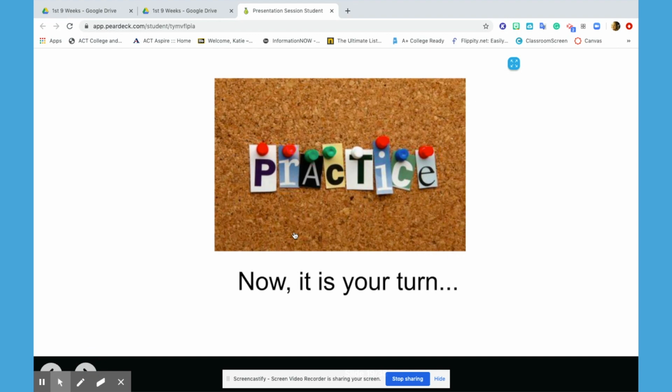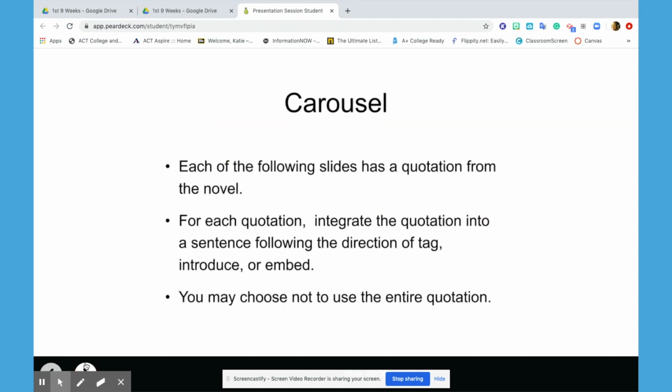And then finally, the practice. So for our training purposes, we're using a Pear Deck to practice. But when you do this in your classroom, this is where you will want to incorporate the carousel, and you'll have the big chart paper and you'll have the quotations up, and you'll group your students and you'll work through that carousel, and they will practice tagging, introducing, and embedding all of these quotes.